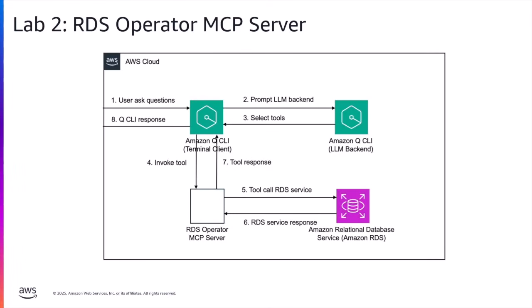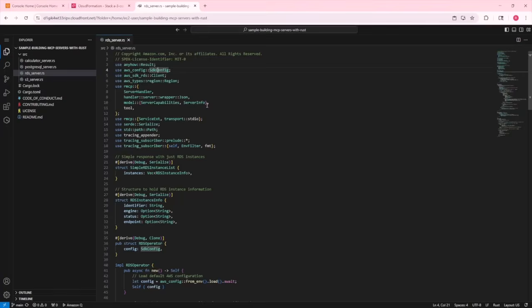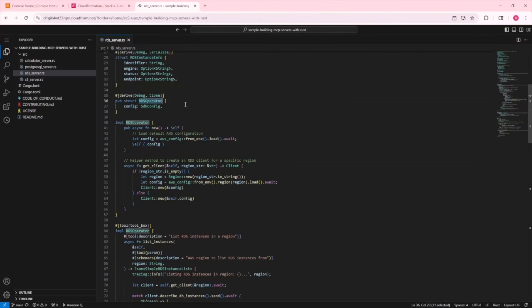The RDS operator MCP server uses AWS SDK for Rust to interact with Amazon RDS. Let's review the key components of the server. The code imports AWS SDK components along with the Rust MCP dependencies. It then defines data structures to hold information about a single RDS instance and a container to hold a list of RDS instances. It then defines the RDS operator structure to hold AWS SDK information and provides methods to create RDS clients for specific regions.